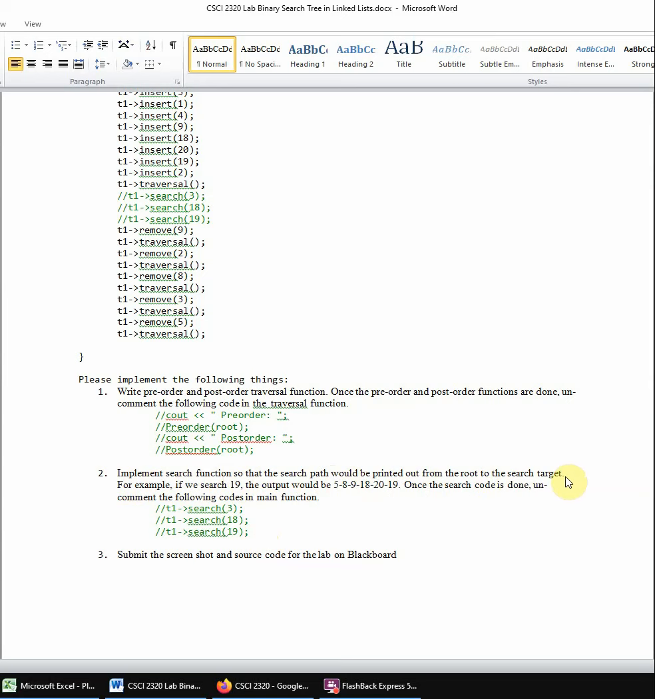So the root will be the very first printed out. Then you need to travel to either the left side or the right side, or you report you found it. And therefore, if you are searching for 19, then the output will be starting from the root, goes to the right child, right child, right child, right child, and left child, and find 19, so that you will be able to output the whole path showing out the process of the search. So that is something I want you to do.